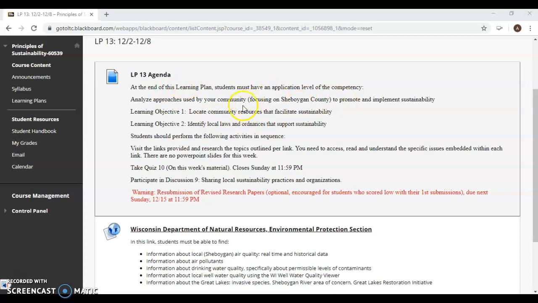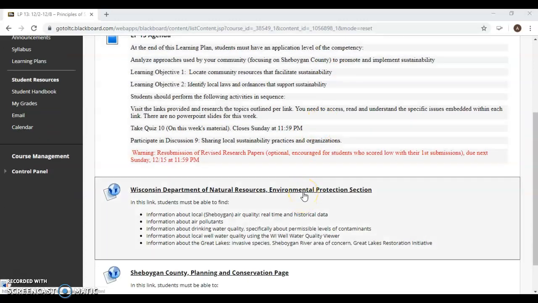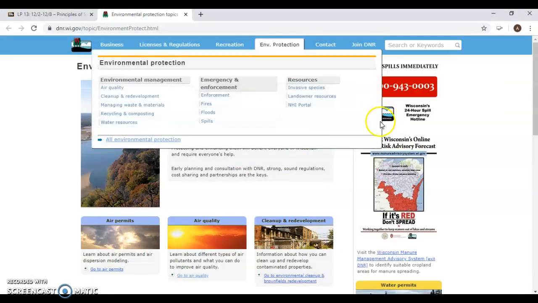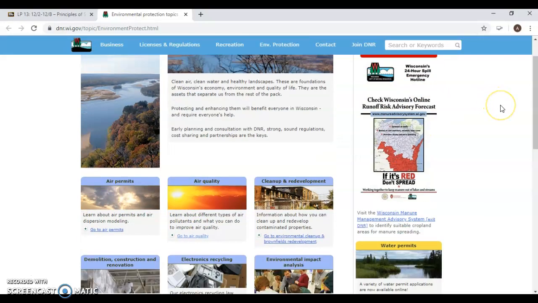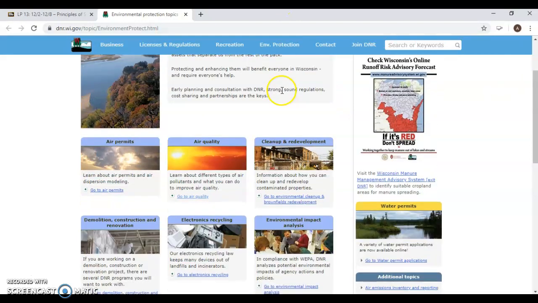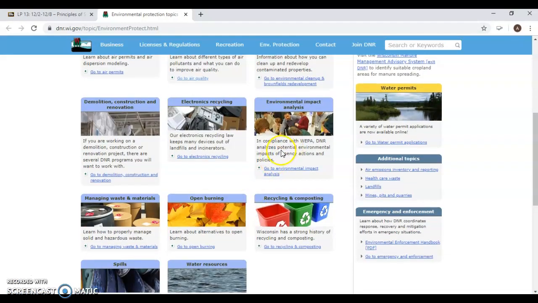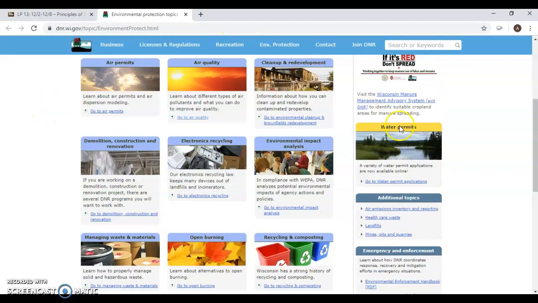Okay, so one of the requirements is that you have to access the Wisconsin DNR website on the environmental protection section. There is a link on your learning plan, and I'm just going to open it and show you how to get to a couple of topics here. The two main topics that you need to access once you go to the DNR website are the water area, as well as the air quality area.